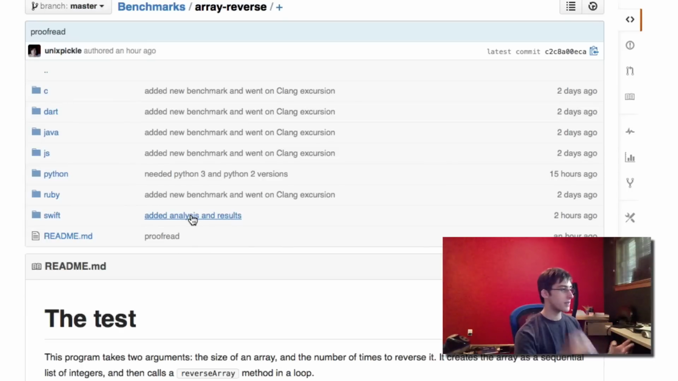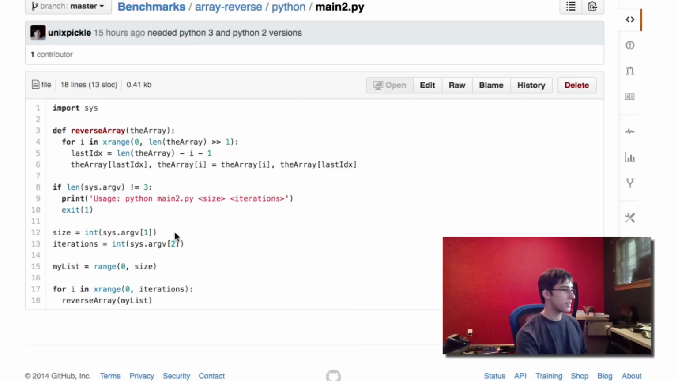So this first benchmark is essentially a really simple program where it just takes 2 command line arguments, and here's the Python one so you can see. You give it the size of an array, and you give it a number of iterations. And it makes an array of integers starting with 0, 1, 2, 3, etc., going up to n minus 1, where n is the size. And then it just reverses that array a certain number of times that you specify. It reverses it by swapping the first and last values, second and second to last values, third and third to last values, etc.